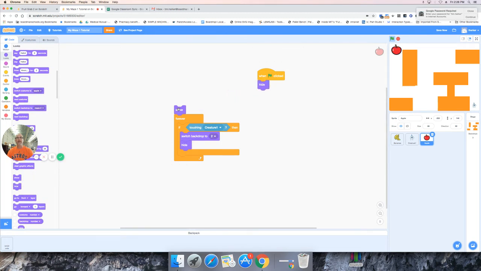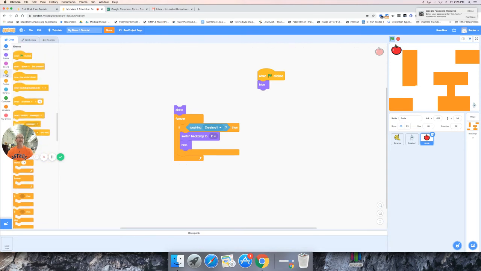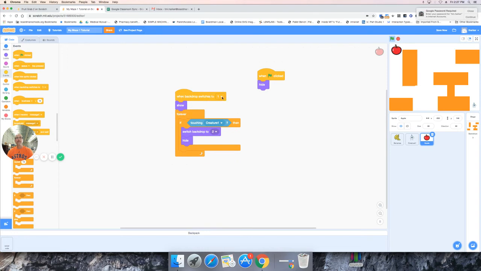And then what is going to get this to show up? You go to events, and hopefully you guessed it, it's this one. When backdrop switches to, it would be 2. So when backdrop switches to 2, this shows up. If it touches the character, this time I'm going to switch it to my last maze. Now my last maze is called Maze 2, which is not a great name for it, but I could just click that, and then it'll go to that maze.